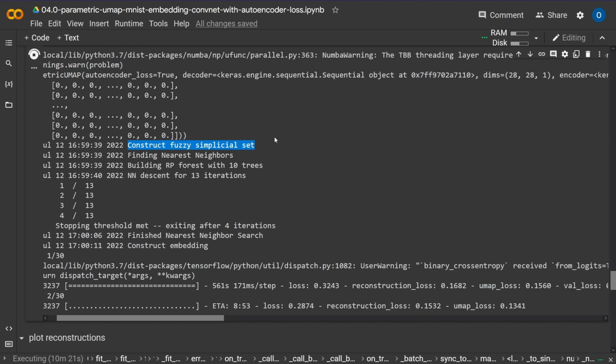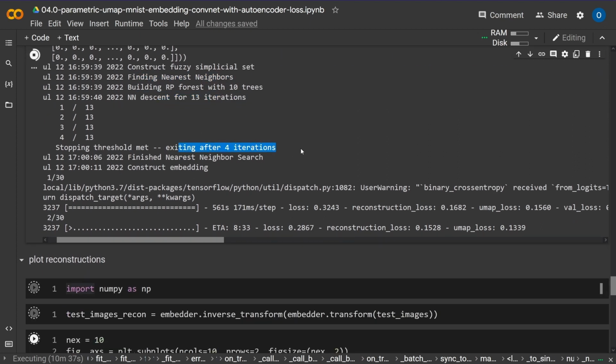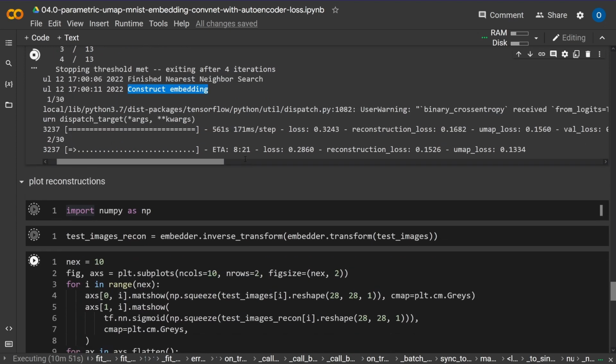Step 1 is the same. You construct the fuzzy simplicial set. This means more or less we construct a graph in our high-dimensional topological space. From our high-dimensional vector space, we find the nearest neighbors. We build a forest with 10 trees, 13 iterations, exiting after 4 iterations. We are finished with the nearest neighbor search. Beautiful. And the GPU is now doing the embedding. Great. The expected time of arrival is 8 minutes.